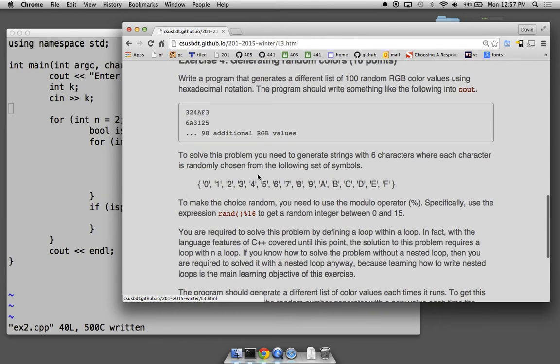To solve the problem, you need to generate strings with 6 characters. Each character is randomly chosen from the following set of symbols. To make the choice random, you need to use the modulo operator. Specifically, use the expression rand mod 16 to get a random integer between 0 and 15.